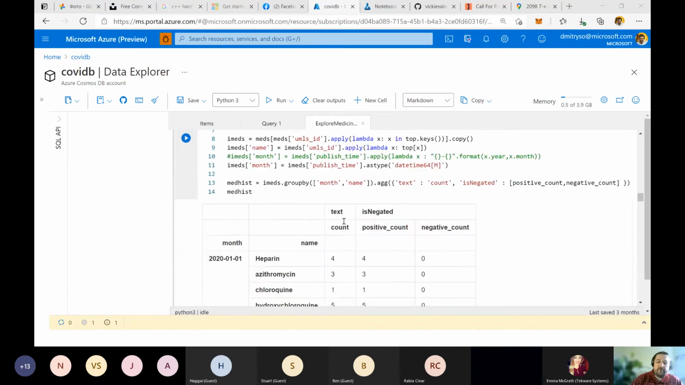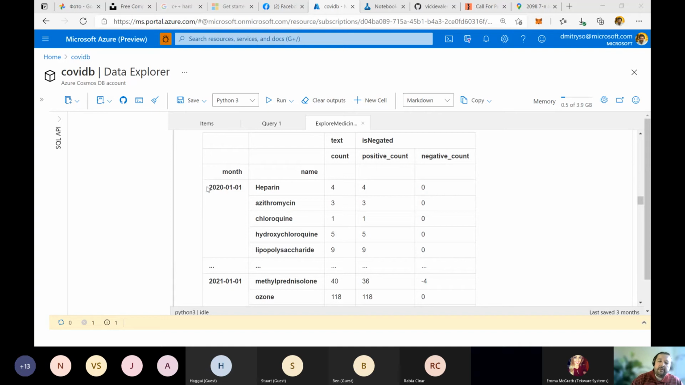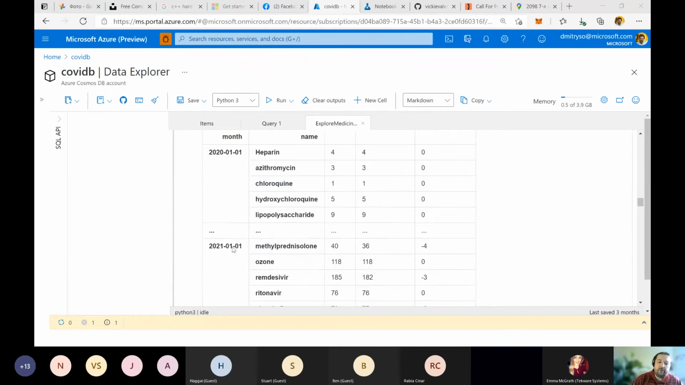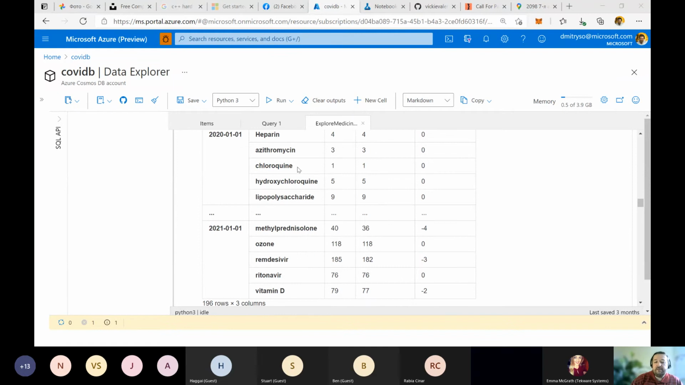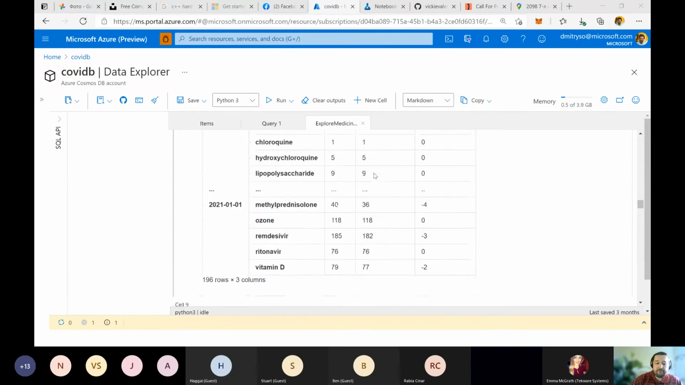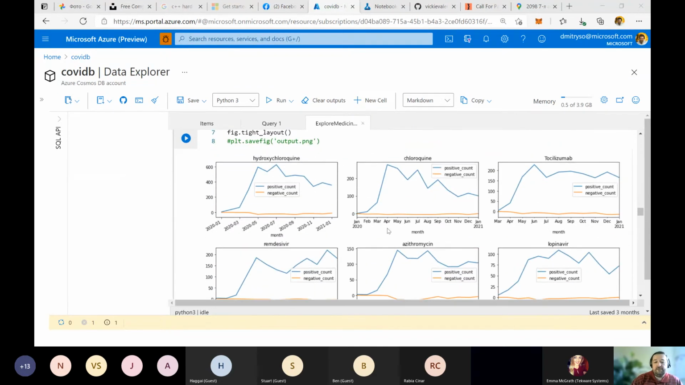So once you have this table, you can select the most popular medicines and try to group this by time. So here I group it by month, and I end up with a table like this. This is January 2020, February 2020, and for each medicine I have the number of mentions. And then you can plot this. So for example, here you can see on the graph how the number of mentions of the corresponding medicine changed over time.